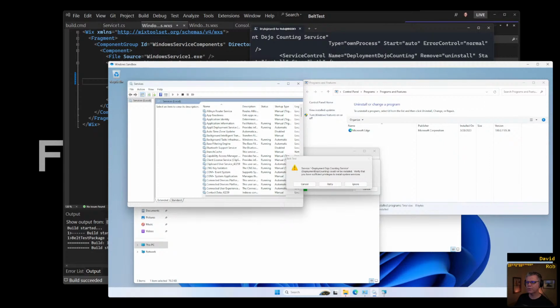So if I do a refresh over here, yeah, it did. You can see it's not even installed. All right. So if you see this message where it says service could not be installed, verify that you have sufficient privileges to install system services. The Windows installer has sufficient privileges. This basically says something's wrong with your service and it could not be either installed or could not be started.